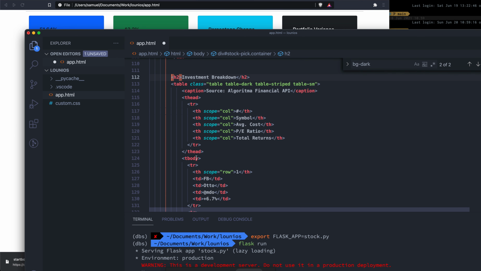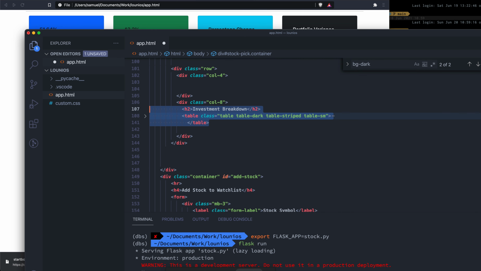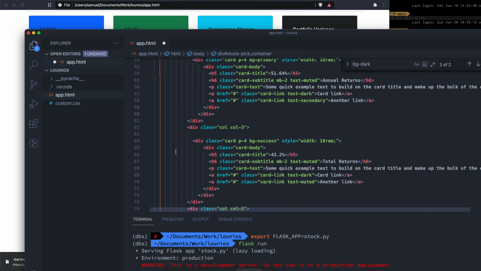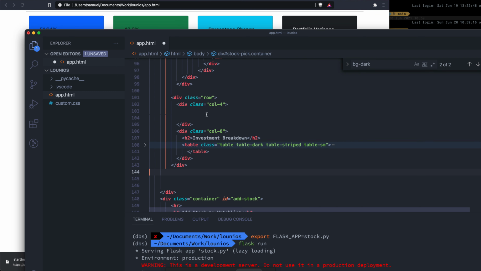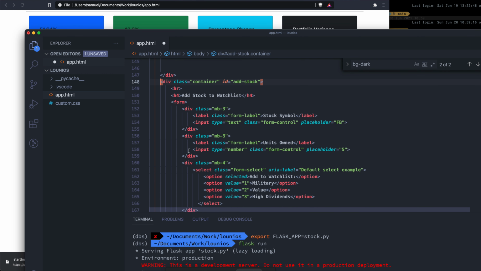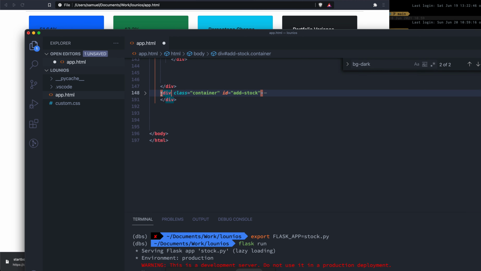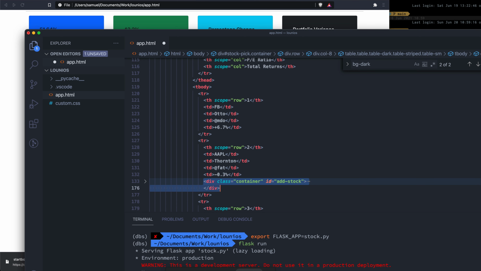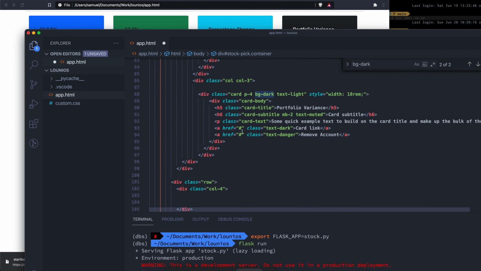So I'm gonna copy all my table, bring it in, and then within the 4, I'm gonna bring my stock to watch list, and I'm gonna bring that in as well. So I'm gonna find this, close this, copy it, and then move all of it. Oops. Okay, so that's probably better off, just copy the whole thing and move it in here.